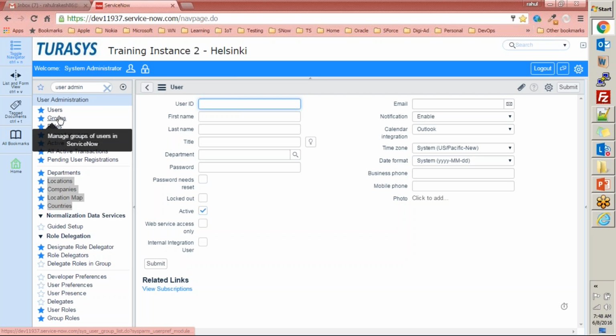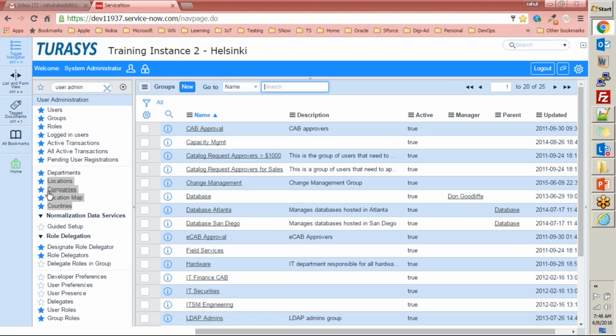Now let's go ahead and see what groups are, right? Now groups will be a set of people who have common objectives or who fall into common work area. So for that purpose you create groups within the system, right?